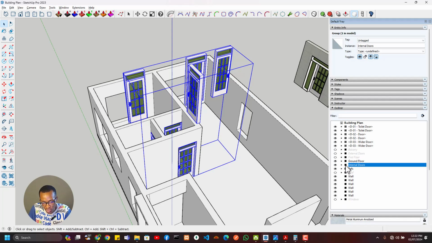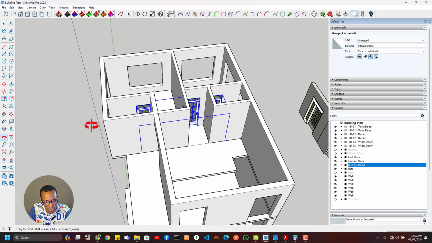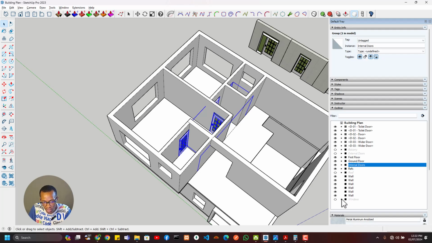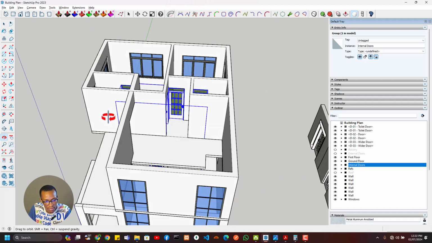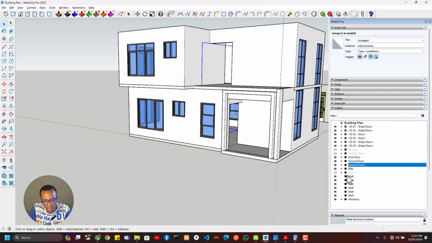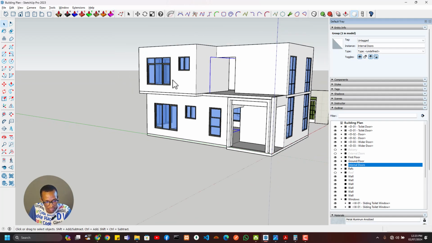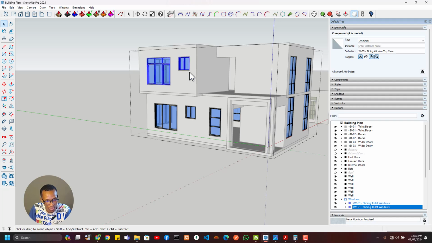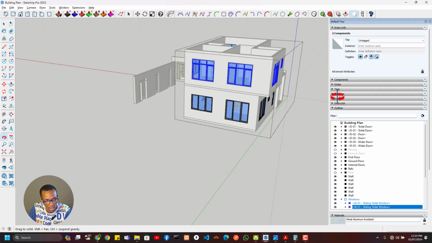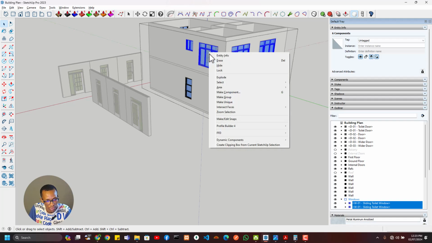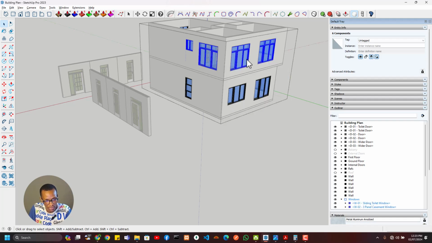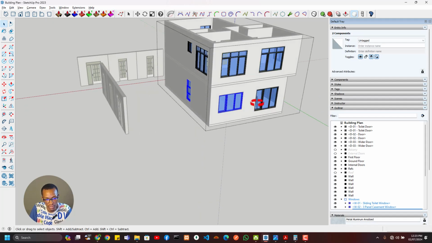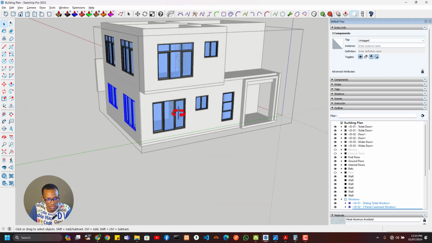So if I turn on the first floor, my doors are where they are, and the windows are where they are, right? So for the windows, I could go ahead and separate them into first floor and ground floor windows, right? Make group, first floor windows, right? And then I have my ground floor windows.